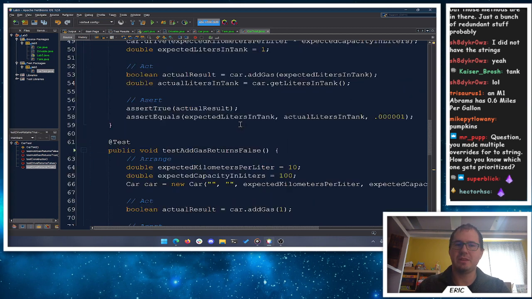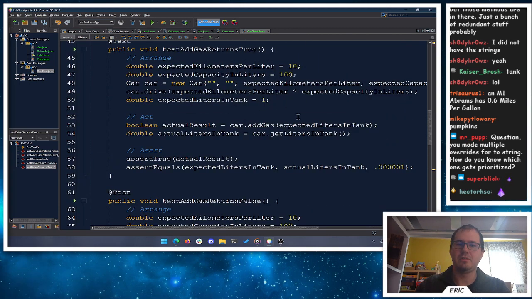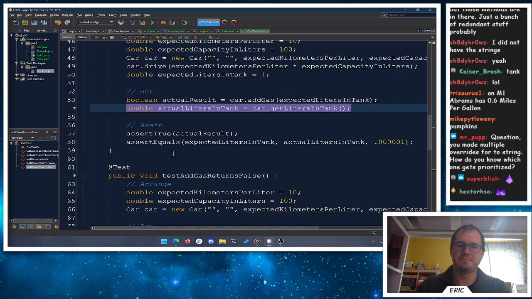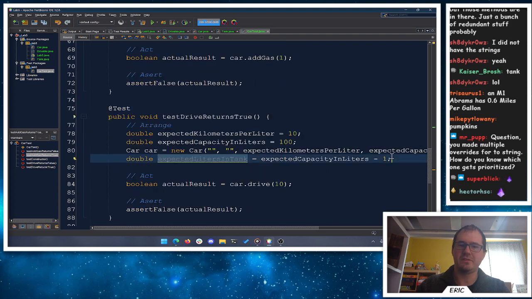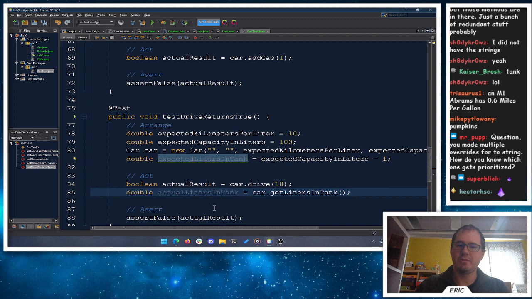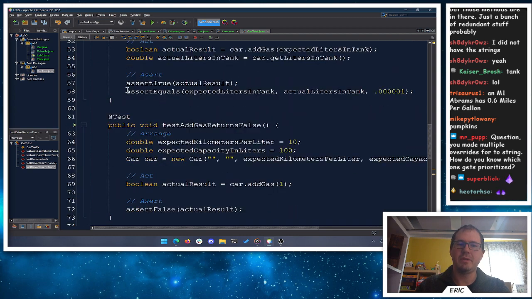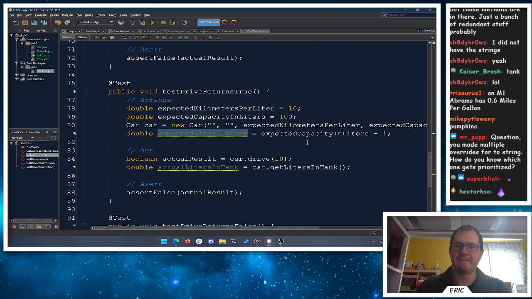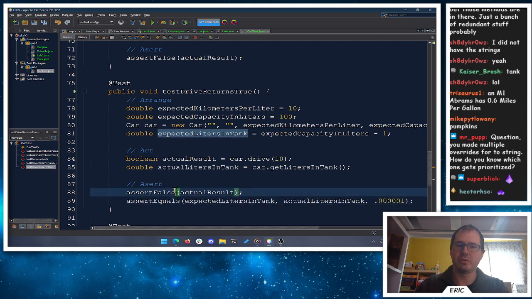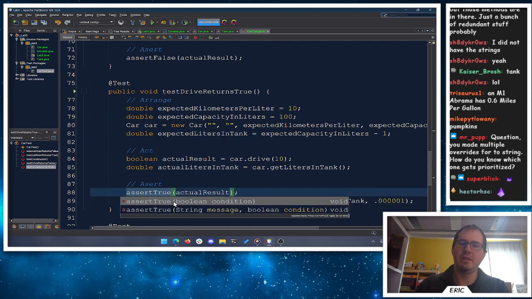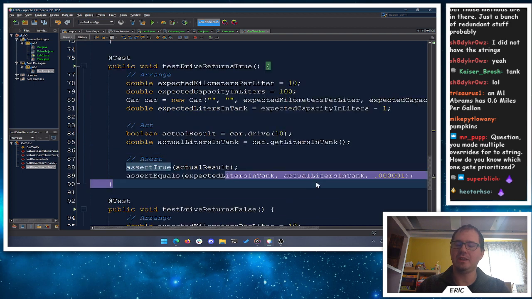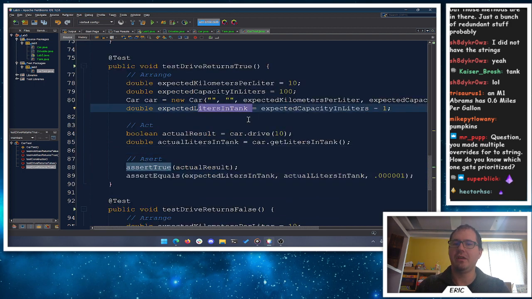And let me go copy that line here because I want to do that. Get the actual, I copied the wrong one for my test. So we act, we'll call drive, and then we'll get the actual result. Then we can compare the actual result. So drive should be true, so we're going to assert true that it worked, and then we should have 1 less liter in our tank after we drive 10 kilometers. That should work.